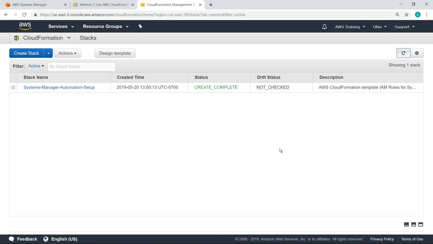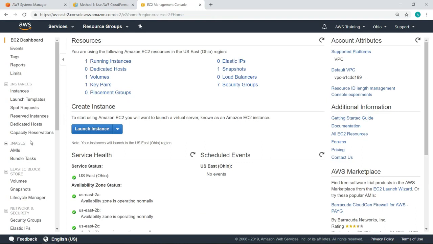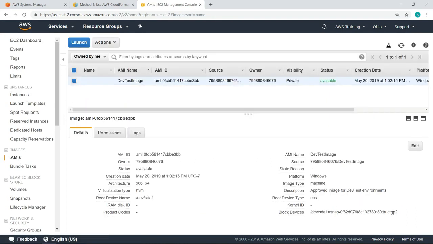Next, let's navigate to our Amazon Elastic Compute Cloud, or EC2, AMIs. In this case, our organization has one AMI that is used for dev test scenarios. In order to set up patching for this AMI, we'll need to copy its ID so we can use it later when we customize the automation document. Now, let's return to Systems Manager to see how to patch AMIs.